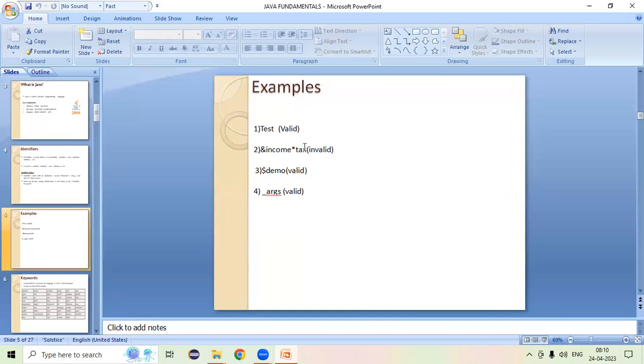The third one is dollar demo. It is valid because in our condition it needs to start with alphabets or special characters such as dollar and underscore. And underscore arcs is also valid because in our case the special characters are only dollar and underscore, so that's why it is valid.